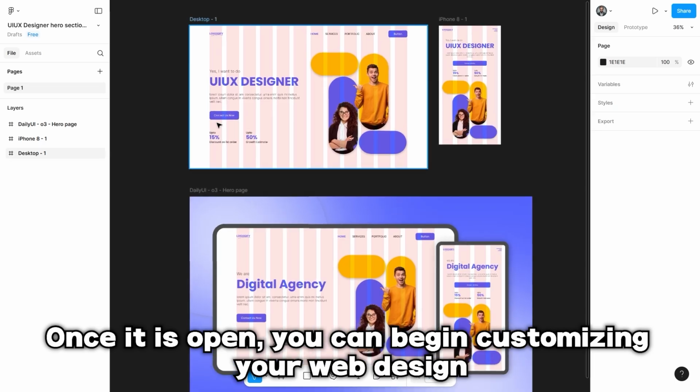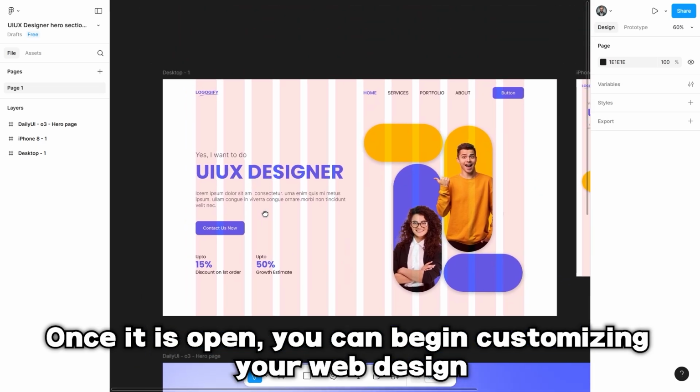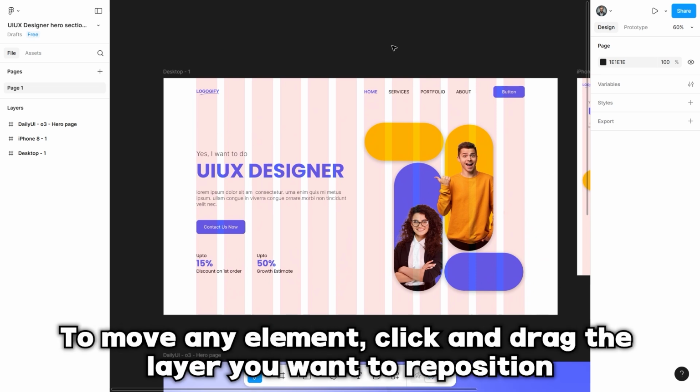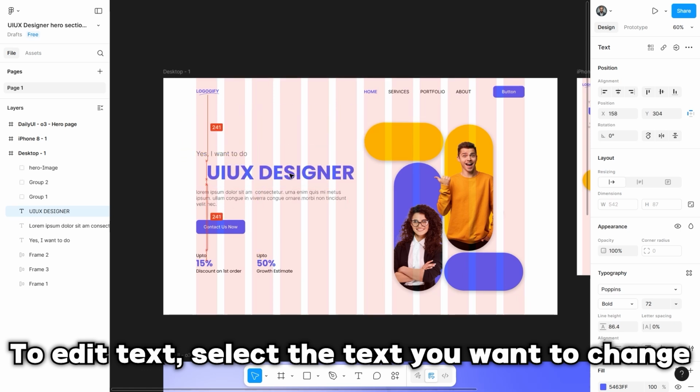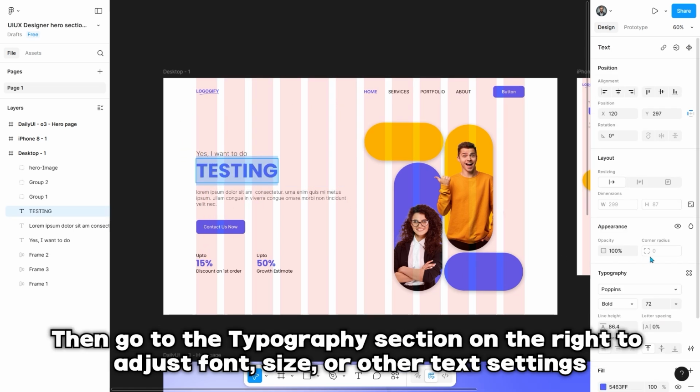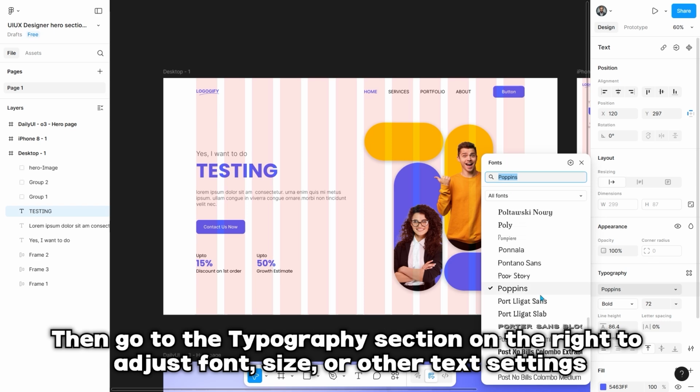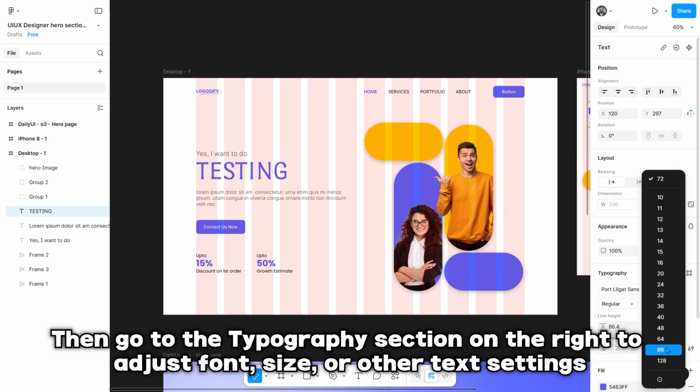Once the file is open, you can begin customizing your web design. To move any element, click and drag the layer you want to reposition. To edit text, select the text you want to change. Then go to the typography section on the right to adjust font, size, or other text settings.